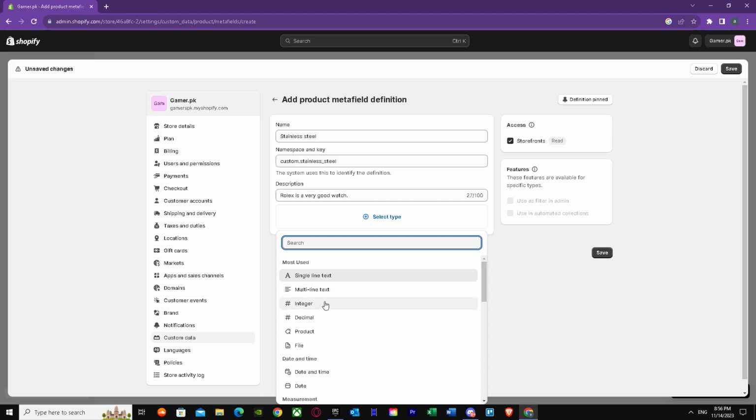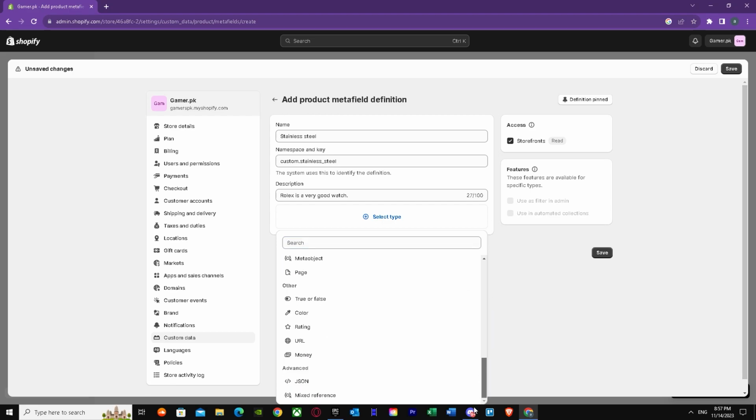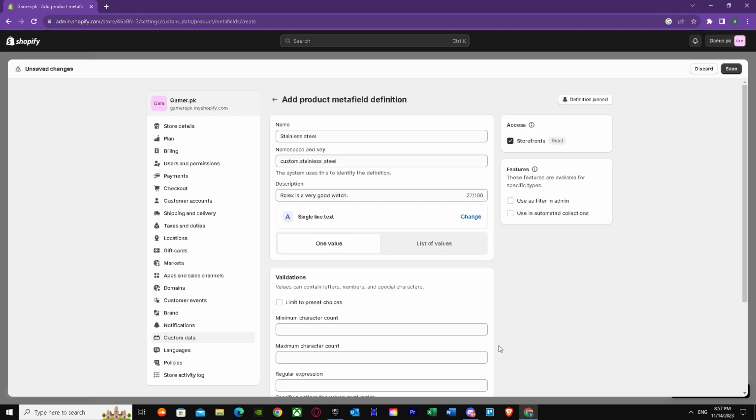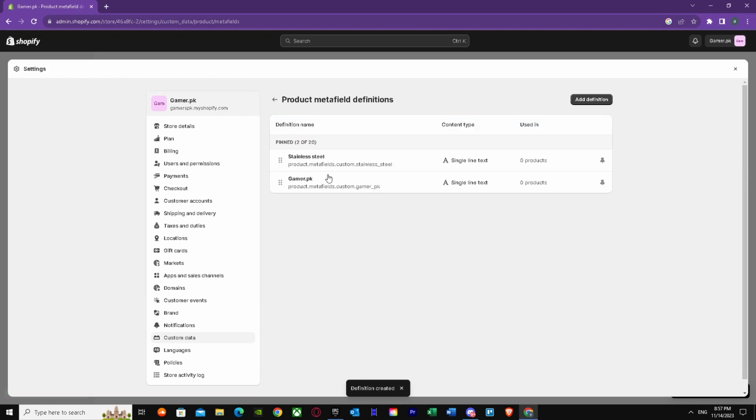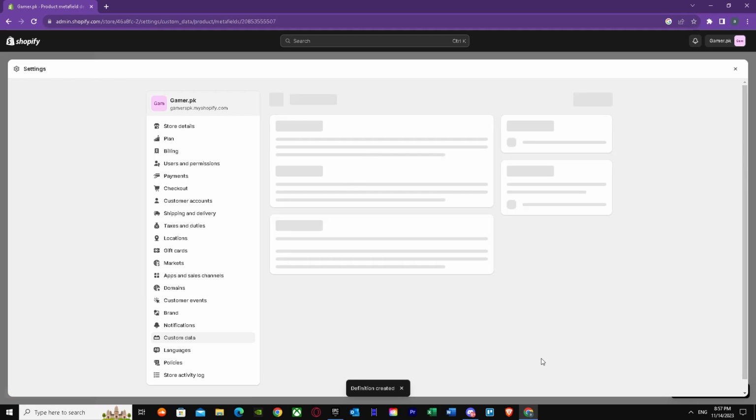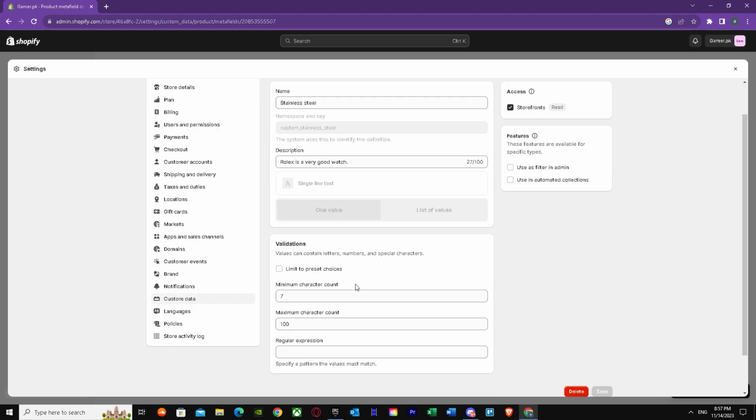It depends on you what type you want. You can get single line text, multi-line, integer, decimal, product, or file. People usually go for single line text. Just press on single line text, and here's your minimum character count. The minimum should be 7 and the maximum should be 100, and press save after that. All right, there we have done it. As you can see, it's pretty much done over here.